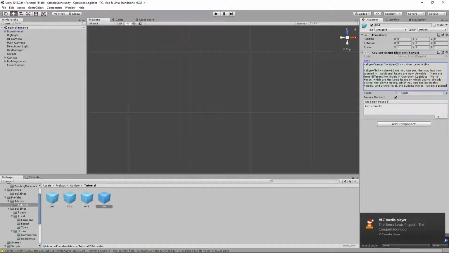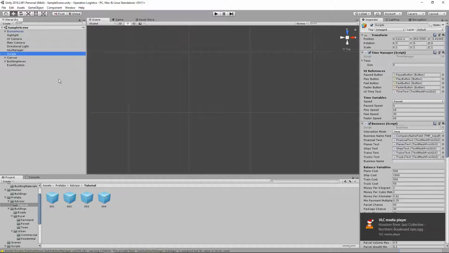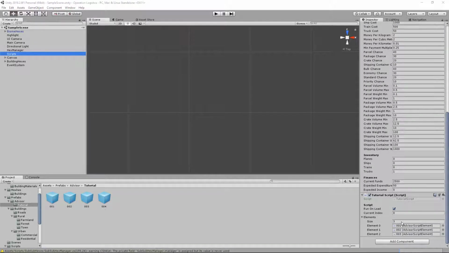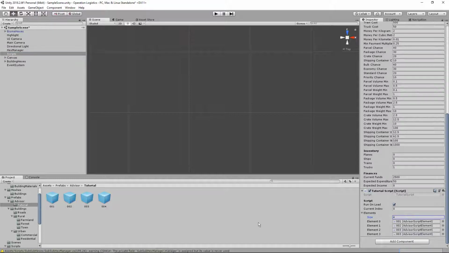Select a biome hex to continue. And it pauses on next, but for right now, it's not going to do anything else, and we'll go ahead and add that to the tutorial script. So line 4 right here. There we go. Okay.